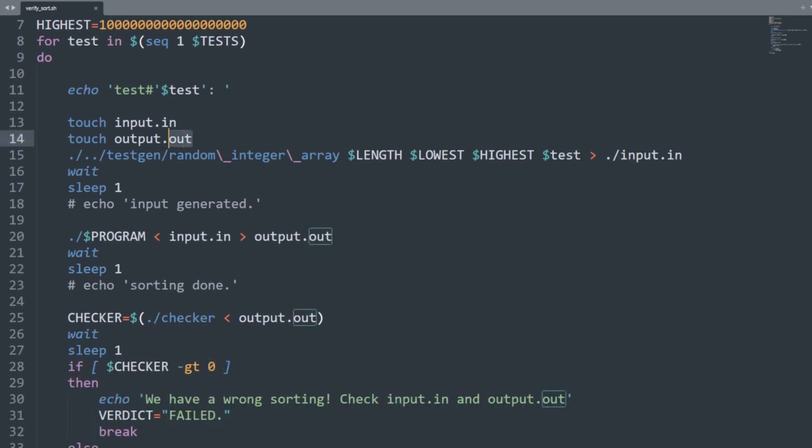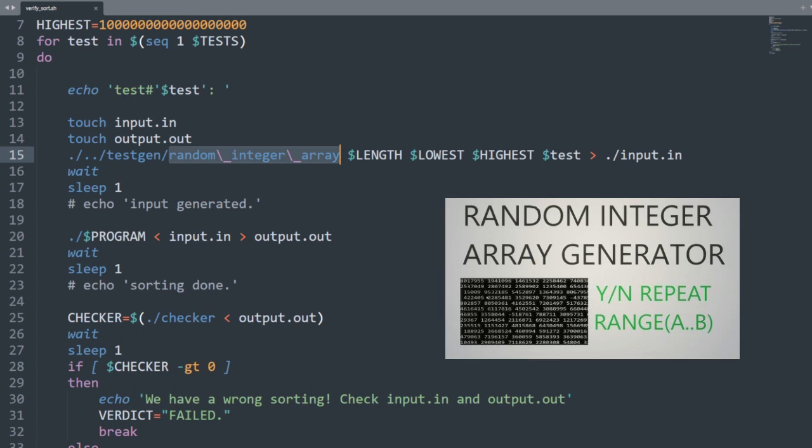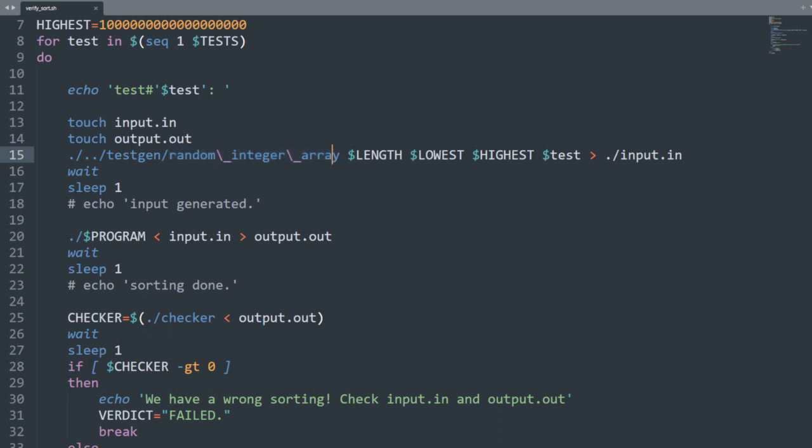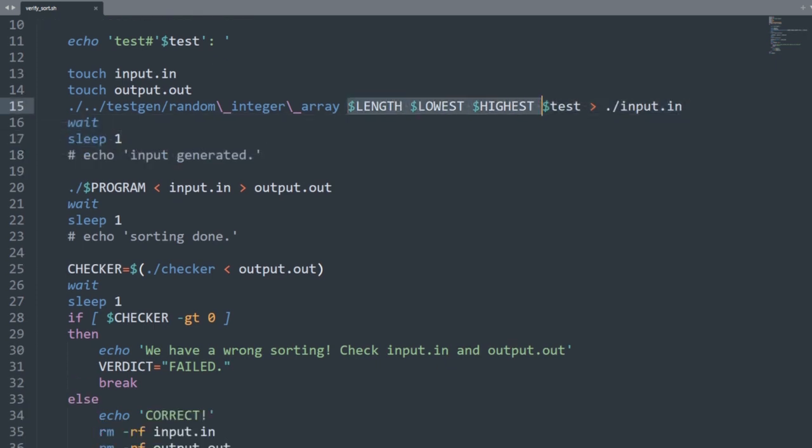Then I just create these two files. I say touch input.in and output.out. So input will contain the random integer array and output will contain the sorted integer array. I'm using random integer array, which is a program that I created in another video. Make sure to check that out. I give that program the parameters that we will be using, and its output will be stored in the input.in file.